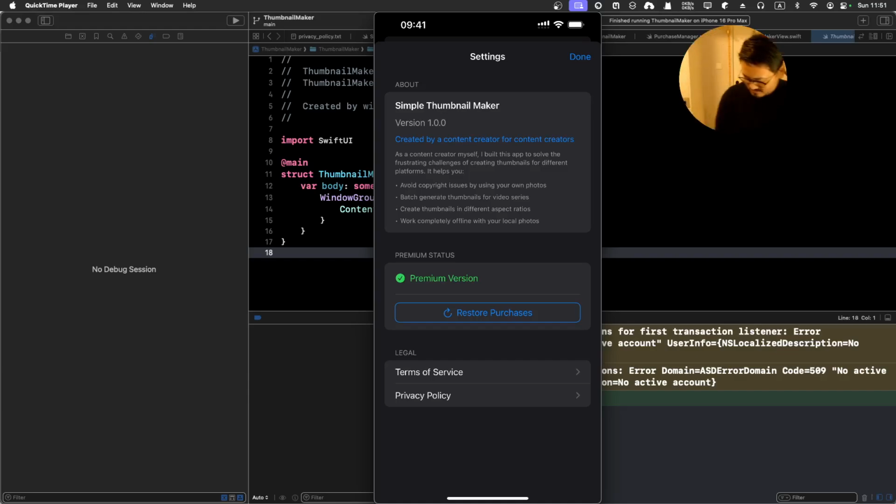In hindsight, it would be better to give the user some sort of hint that you already have the premium version, so you don't need to restore, something like that. But it's good to know that nothing is actually going wrong.